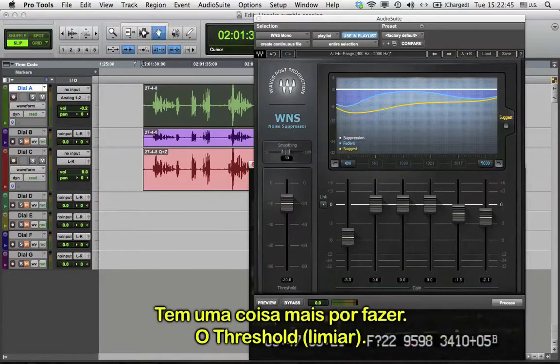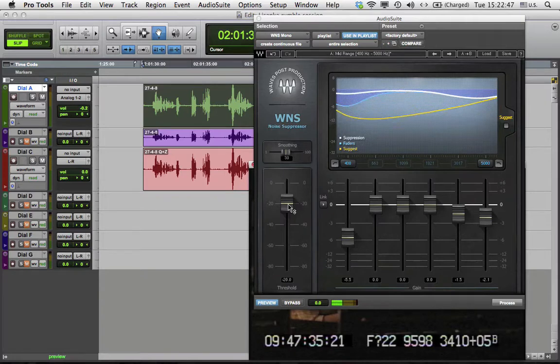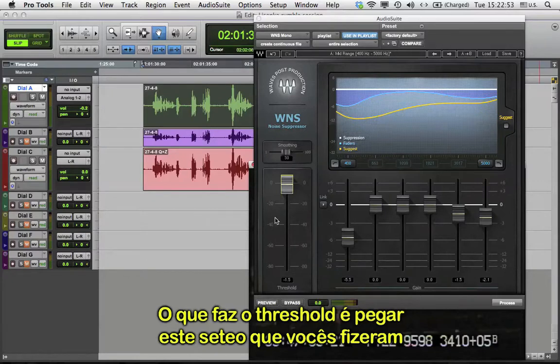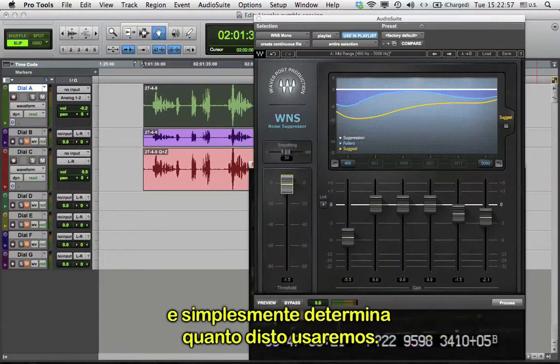It's the threshold. Okay. What the threshold does is it takes this setting that you've developed and it simply determines how much of it are you using.